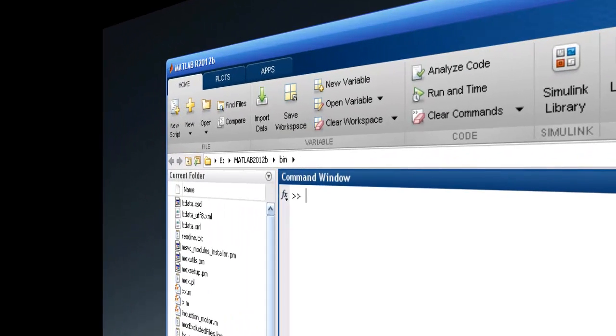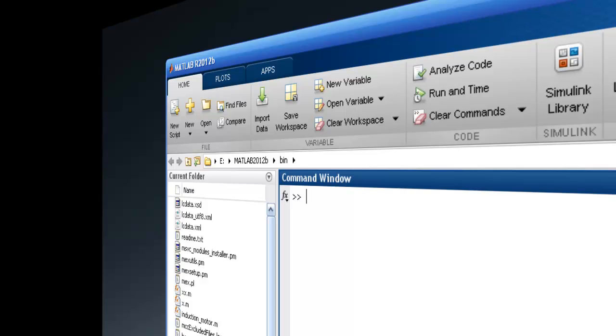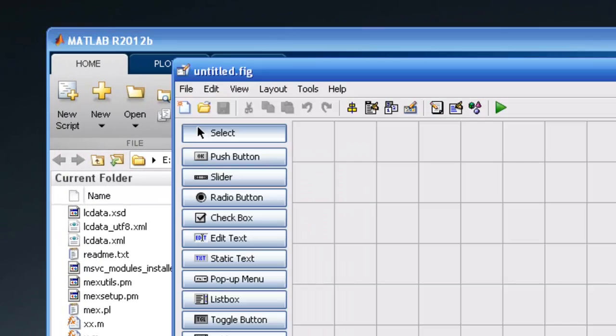We will now try developing a calculator in the GUI. Open the blank GUIDE. Okay, take three edit text boxes, one static text box, and one push button.